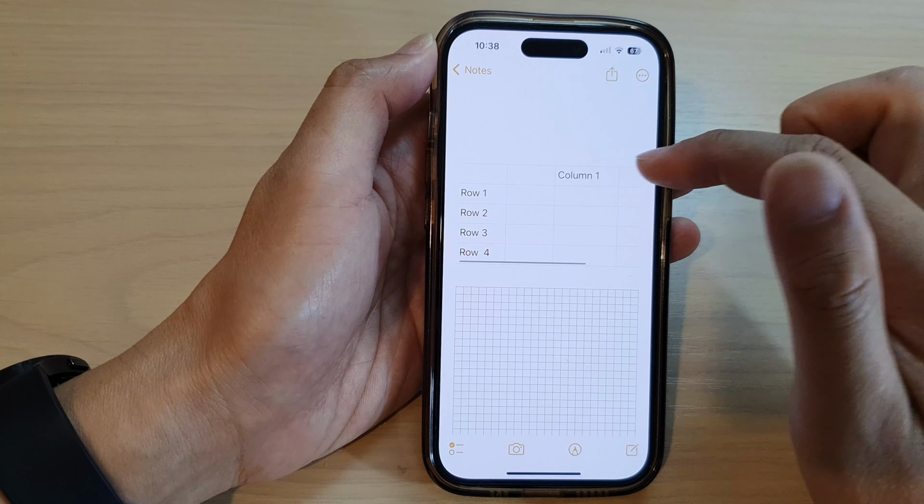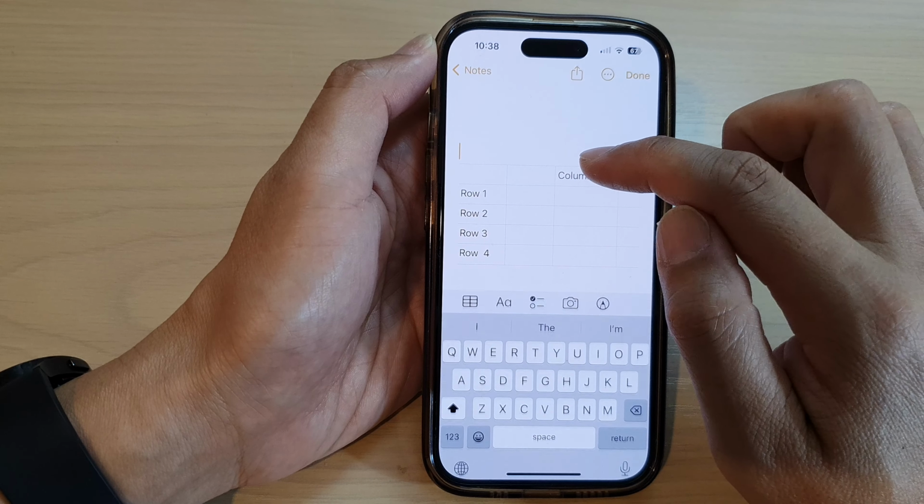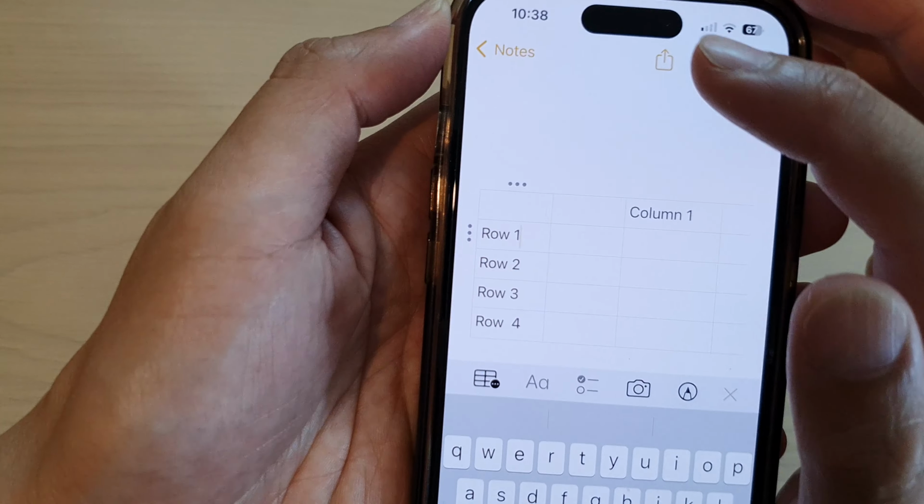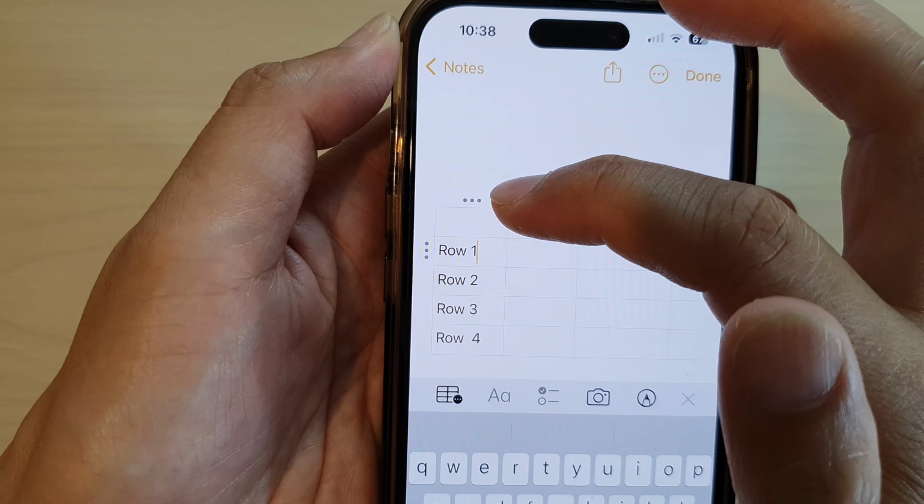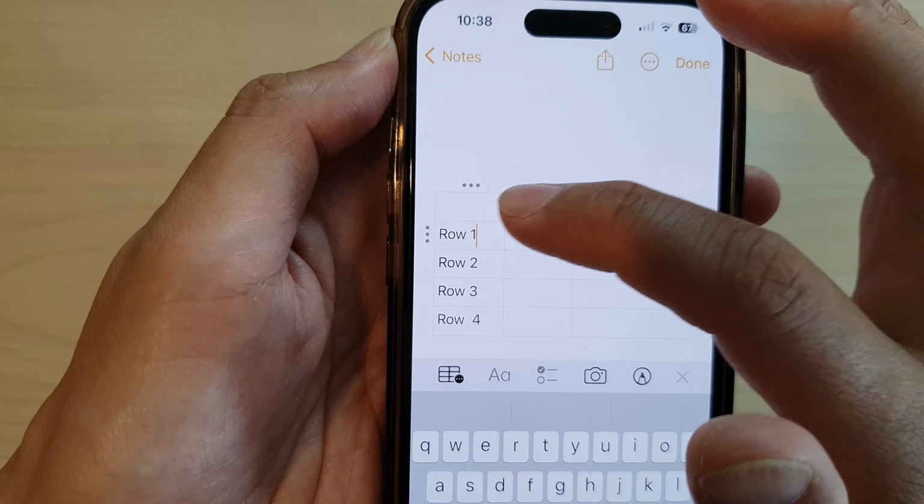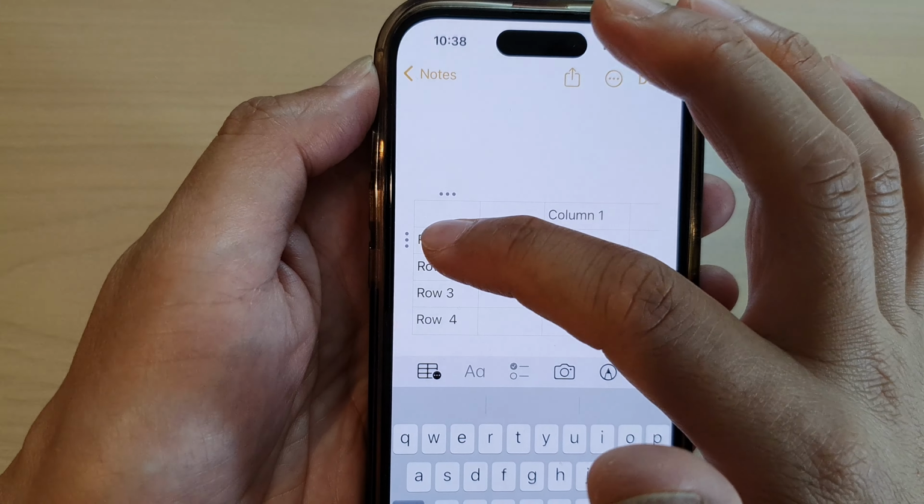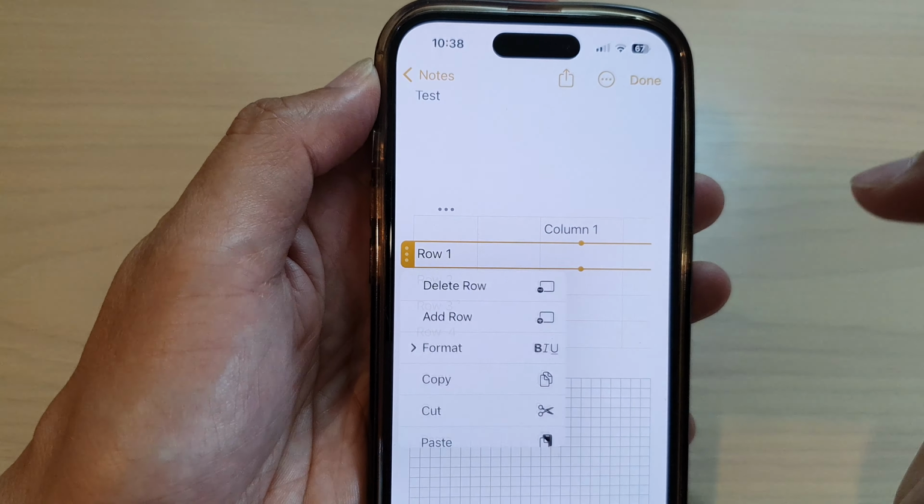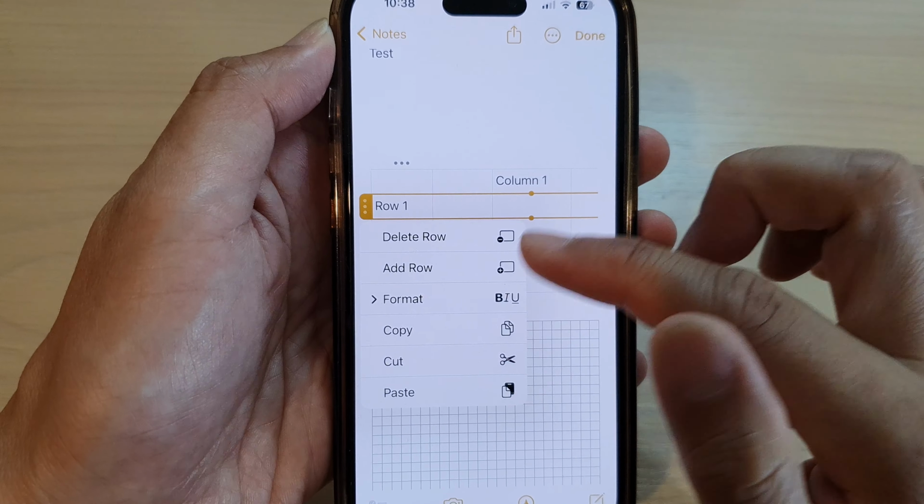Next, we go to the table and tap on a column. So tap on a column or a row, and you can see right here there is an option button on the side. So tap on the row that you want to format the text. Tap on it to select, then tap on it again, and then you will see a menu.